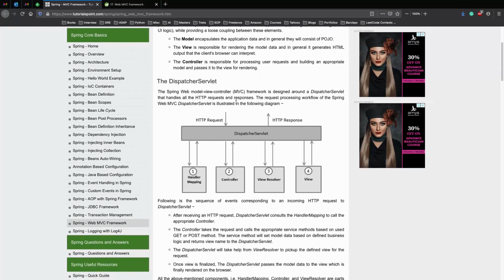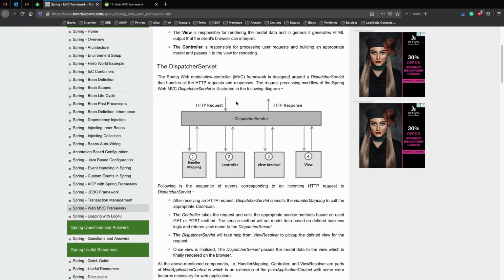So what happens behind the scenes? The Spring Web MVC framework is designed around a DispatcherServlet class that handles all the HTTP requests and responses for you. So you don't have to worry about all of that. You can just focus on the problem which you want to solve. So the workflow is as follows.